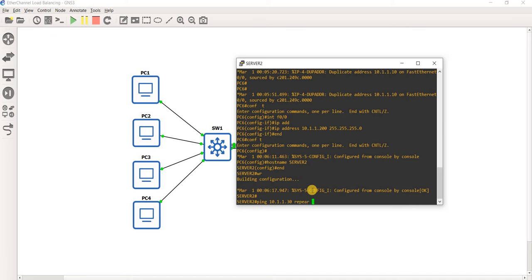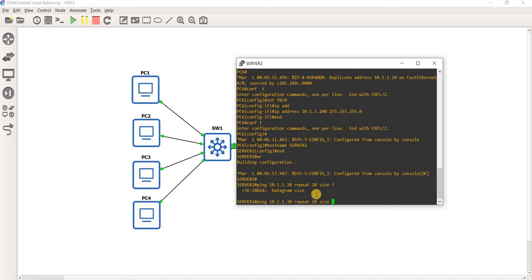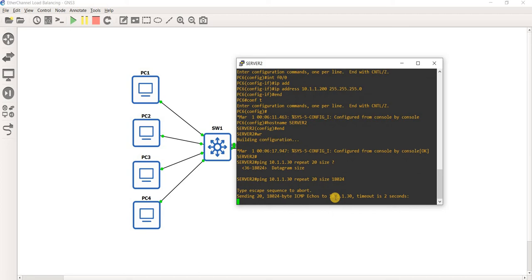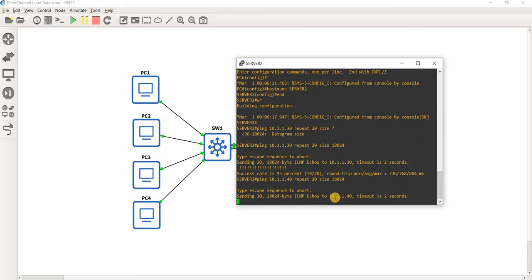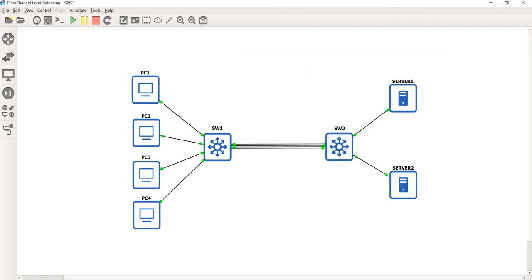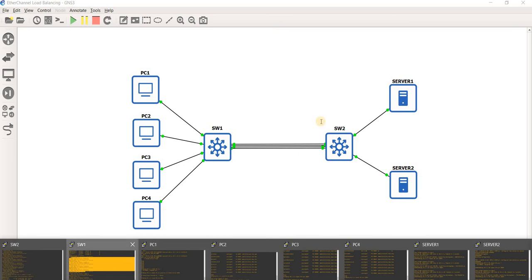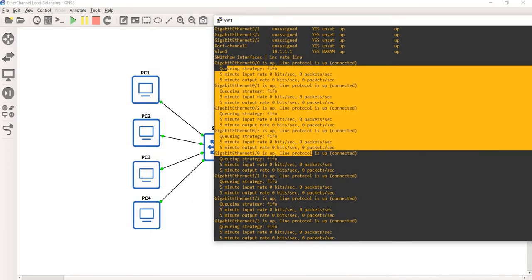repeat 20, size 18024. I'm going to ping PC4. Okay, now let's check the ports on switch 1 and switch 2.